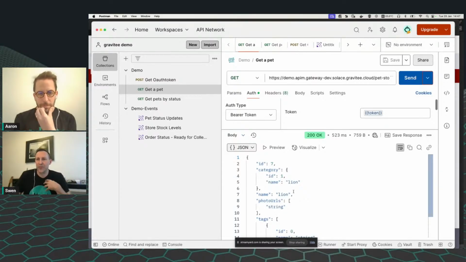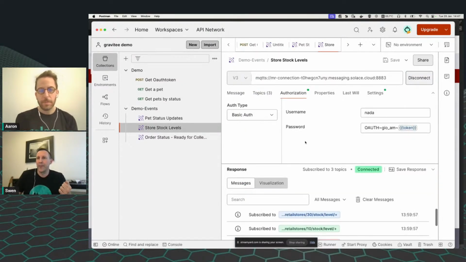That's something we're familiar with. We also have these MQTT things, these MQTT kind of requests. They're more like connections in Postman. Right. So I've copied over a lot of the stuff that we've seen in the portal, just as a developer would, to quickly try this out.